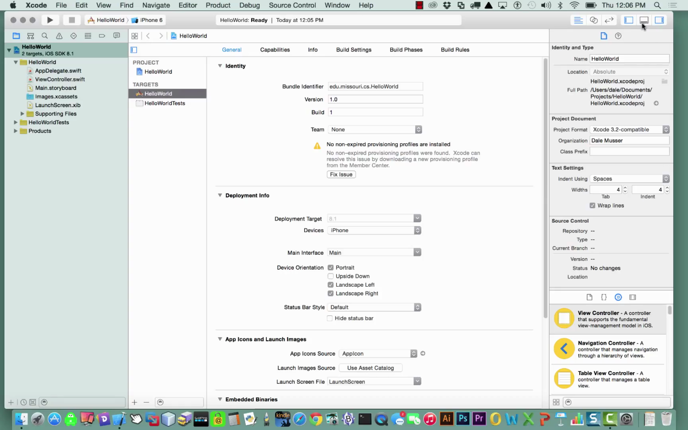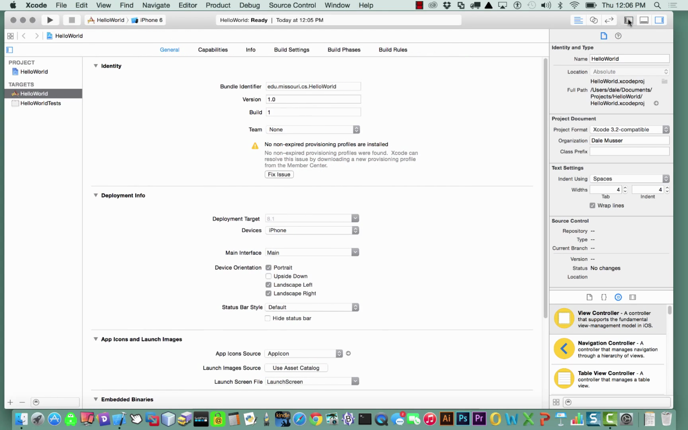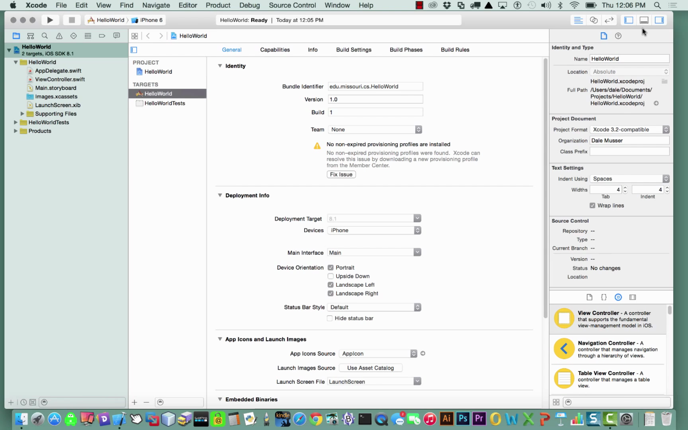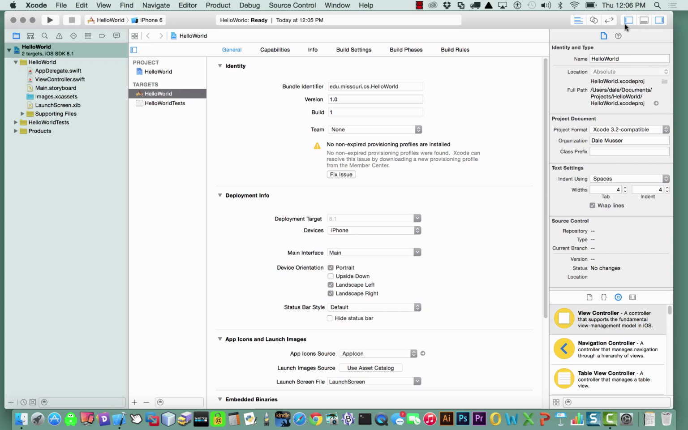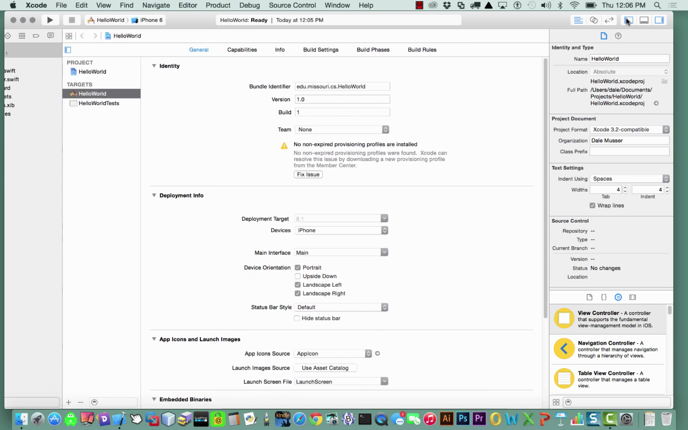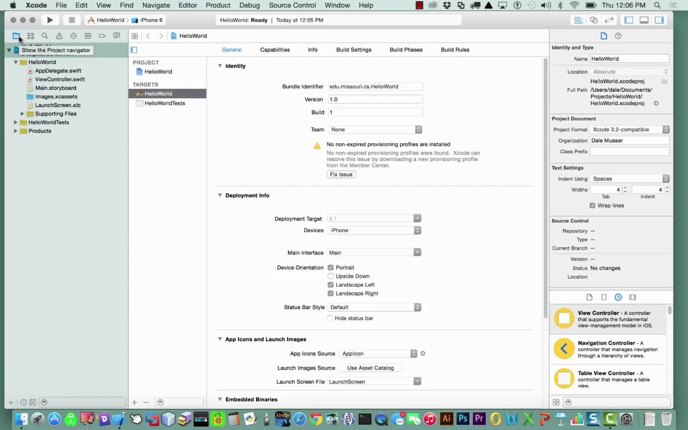So up here in the upper right-hand corner, you can hide or show that left side panel or the right side panel, and also this area at the bottom for output and error messages can be turned on and off. For the work we're going to do, we need to have the project navigator that is in this left panel, and we're going to need to get access to the properties and to the object library that's in this right panel.